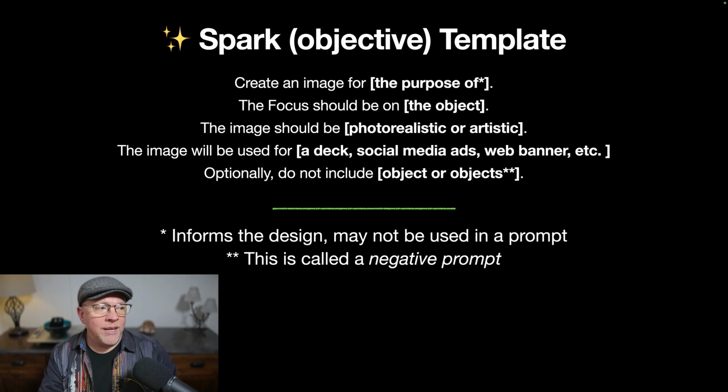Optionally, do not include object or objects. What is this all about, this do not include? Well, let's say, for example, that my objective is to show a beautiful living room, but what I don't want is to have a television in there. I can give the AI what's called a negative prompt and say, don't add a television into the room. Now, here's the thing. The AI may or may not draw the television, but it's a really good chance it won't if you give it that negative prompt.